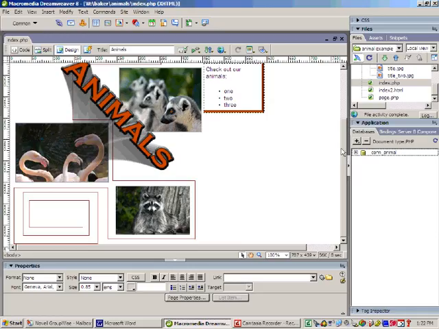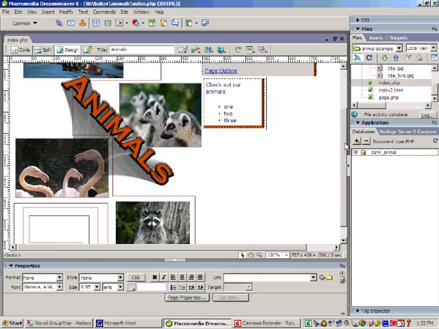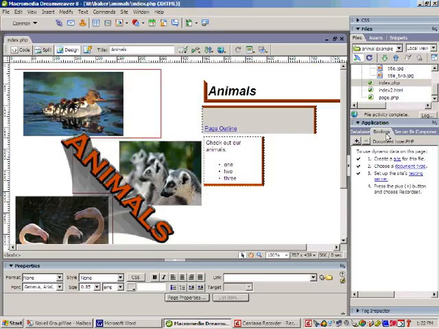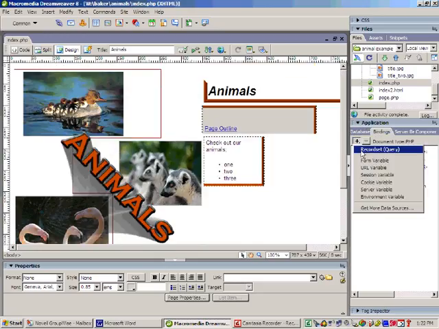The next step is to create a binding. What a binding does, it is a connection on one page in the website to one specific table on the database. So I'm going to select my Bindings tab, and I'm going to select the plus button. I'm going to select Record Set.